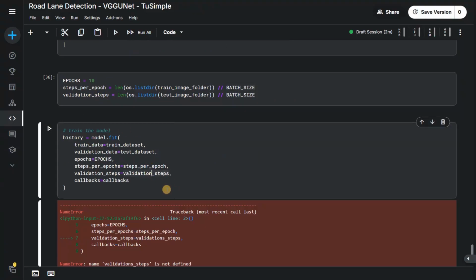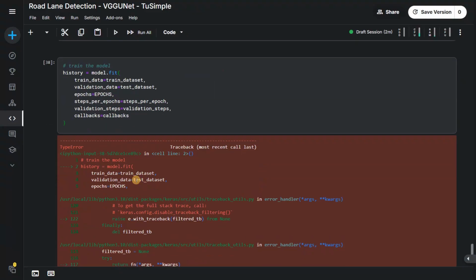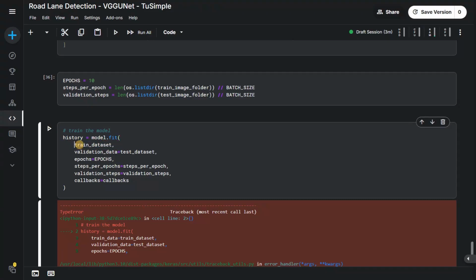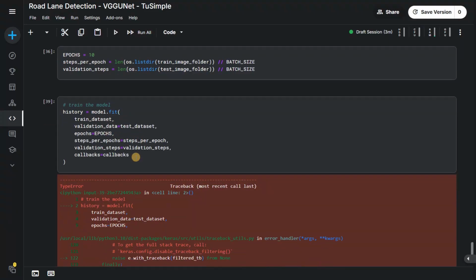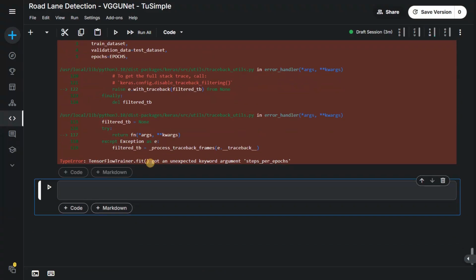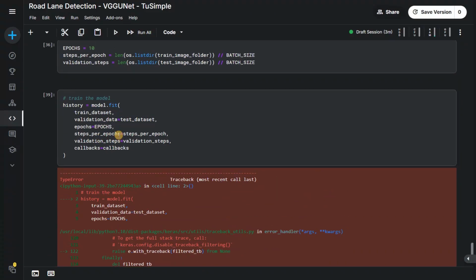Okay, I added an S here. Okay, let's remove this. The first data will always be our train dataset. So let's do steps per epoch.